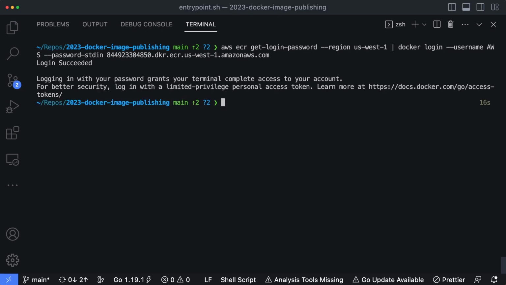Okay, provided everything works successfully, we have a login succeeded message. So this means we are logged in. Now, one thing to note is this login success message actually has nothing to do with your IAM permissions yet. So there is a chance that your permissions are still not configured properly, even if you get this message.